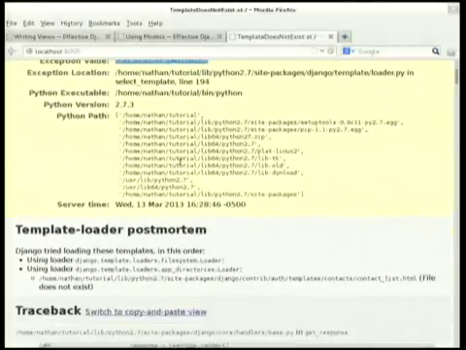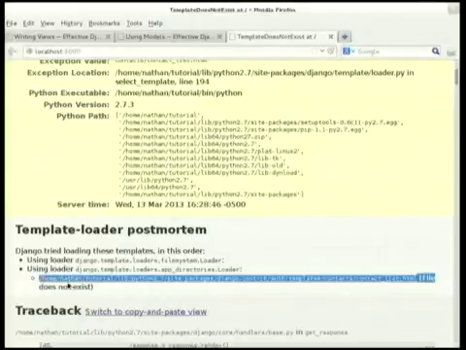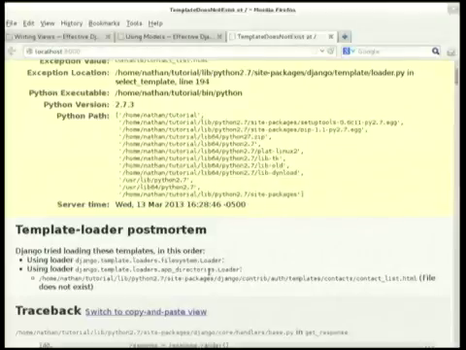The other interesting thing here, though, now that we're talking about this, is that in the template loader post-mortem, it's going to show you, hey, I tried to look in these places, and I couldn't find what you want. I'm really sorry and apologetic, but I'm going to have to error.